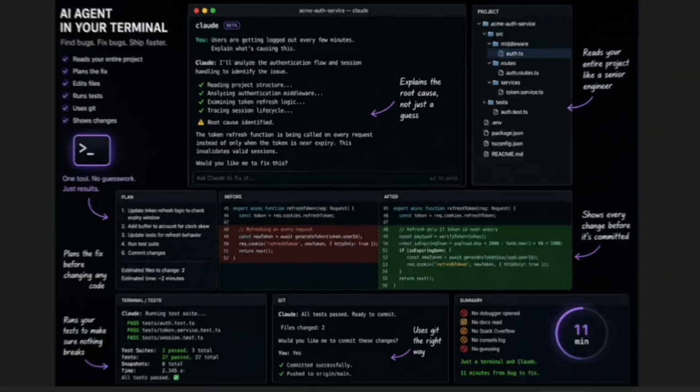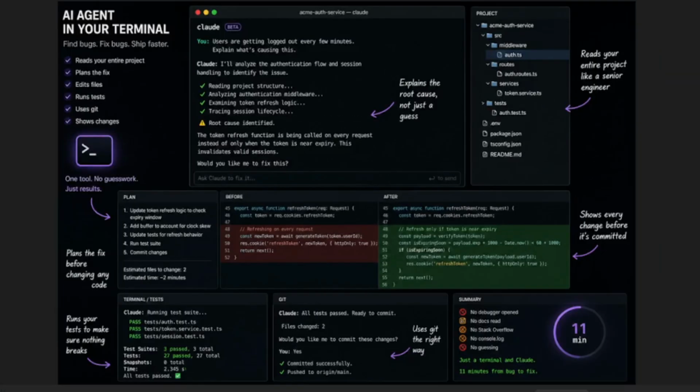A production had a broken login system. Users were getting logged out every few minutes, and nobody on the team knew why. Support tickets were piling up, the on-call engineer had already spent an hour scrolling through logs, and the usual guess and check debugging wasn't going anywhere.